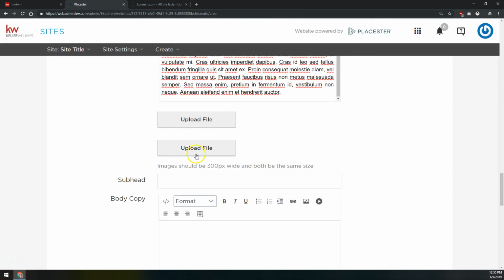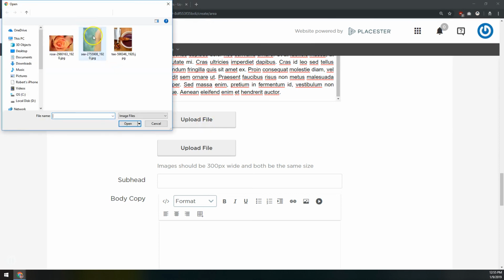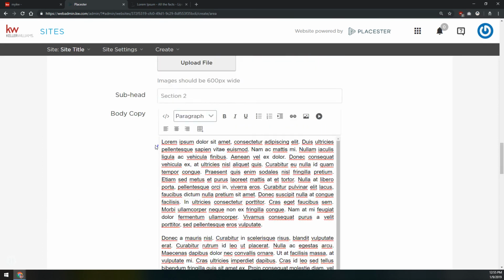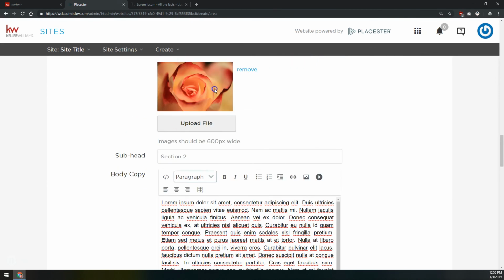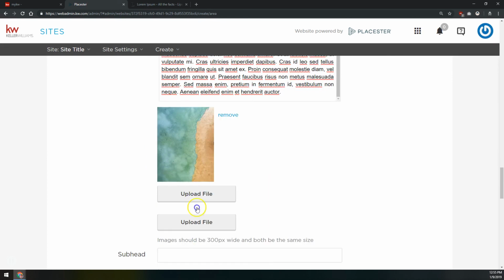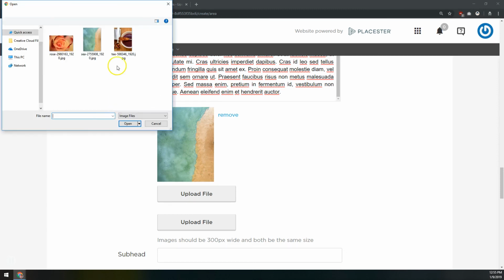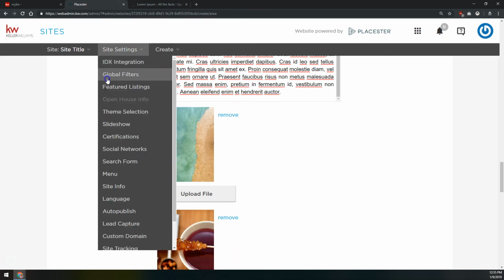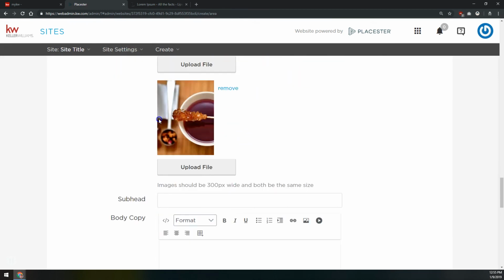And then between 2 and 3, we have 2 upload file buttons. That means there's going to be 2 side-by-side images separating section 2 from section 3. So I'm going to upload those 2 images here. And one thing to note about those dividers: for section 1, you want this to be a horizontal landscape image. You want it to be wider than it is tall. Here between section 2 and section 3, you actually want these to be portrait vertical images. You want them to be taller than they are wide so that they can sit side by side and it'll look nice there.